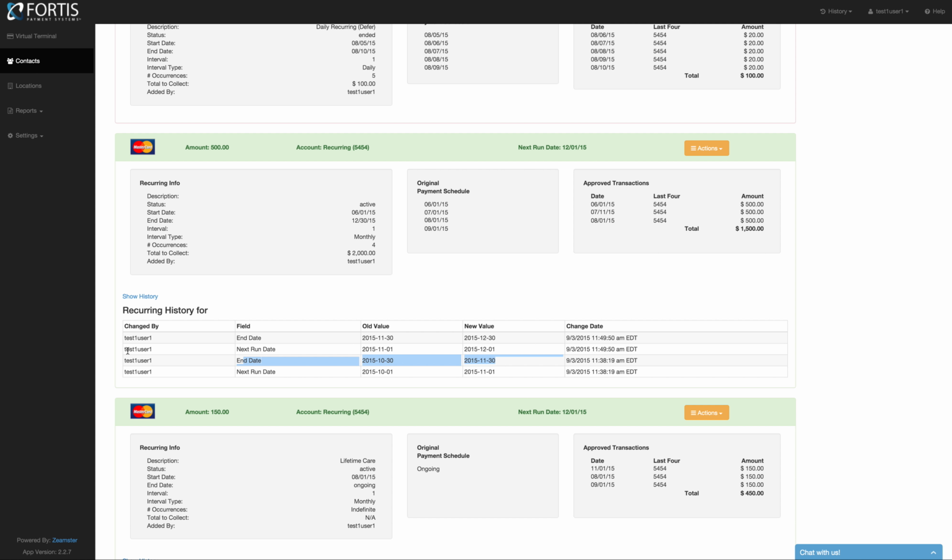Then you can see here again, test one, user one, me, changed the next run date from 11/1 to 12/1. So you can see here it's really easy to track who's done what. If the payments were skipped, you would see that. If payments were deferred, you would see that. These are skip payments. If you move the next run date within the given month, you would also see that as well. So really, really easy to track what's going on with your reoccurring.